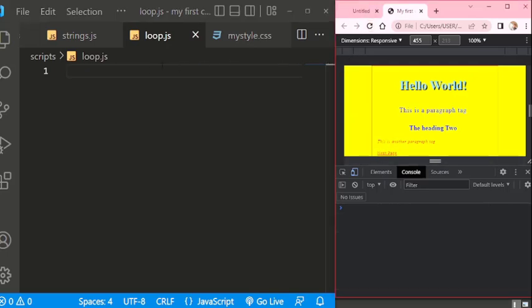In this section, we are going to be working on JavaScript loops. Loops can execute a block of code a number of times. JavaScript loops are handy if you want to run the same code over and over again, each time with a different value.